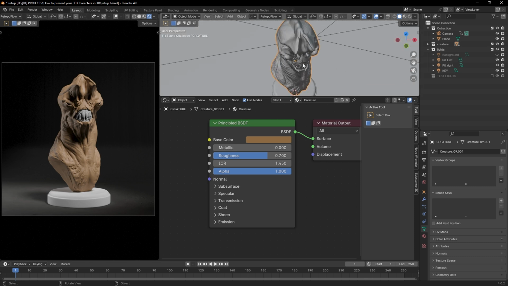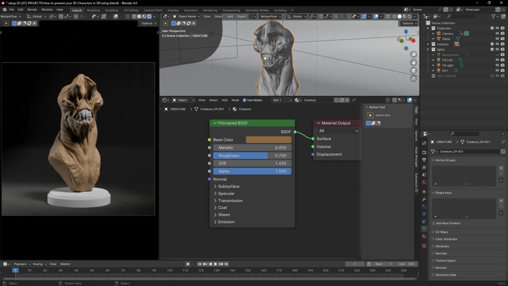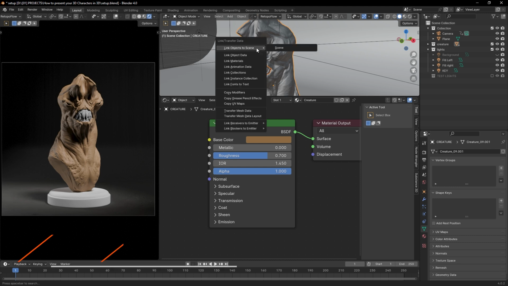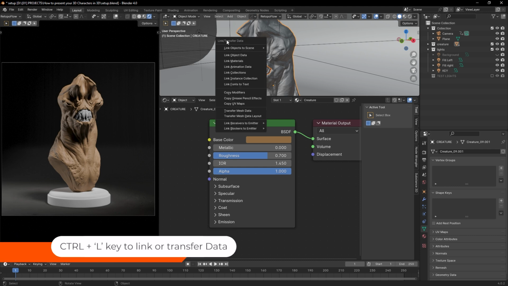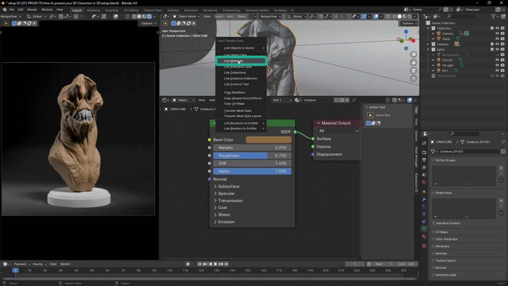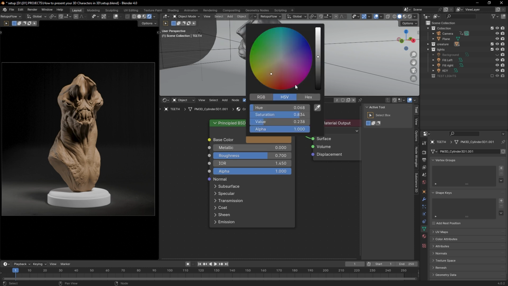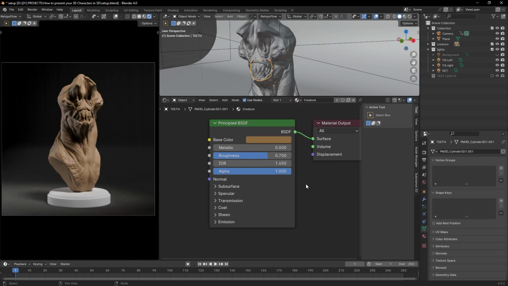Now I'm going to use the same material for the teeth as well. So another simple trick here in Blender is that you can link materials. So I'm going to select the teeth and then Shift select the body or the head. And then with those selected, I'm going to press Control and L. And Control L is just to link or transfer data. So I'm going to click on Link Materials. That's it. So now the teeth is using exactly the same material as the head. So if I change this, it's going to also change to the teeth as well.